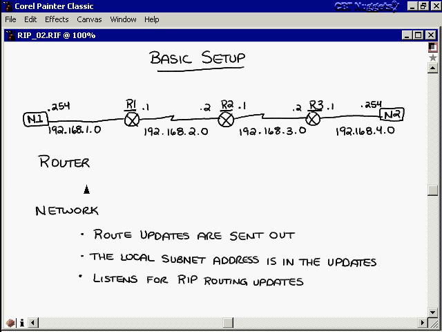Before we get into the particulars of each command and what it does, let's take a look at our network diagram so we can see what our objective will be in activating RIP. First, I'm going to have a host, N1, that is on the network 192.168.1.0. Its particular ID is .254. All right, it's going to be connected to router R1.